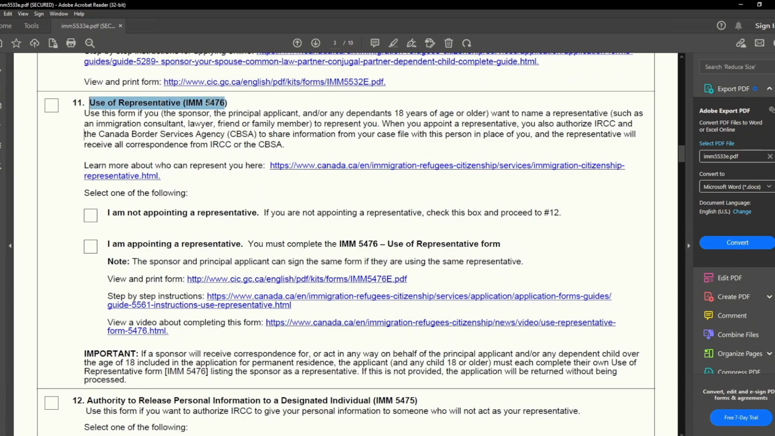Next, we have the use of representative, IMM 5476. We have already talked about this form in one of the previous videos, so this one is also completed. I will check this box. And here I will check this box because it says that I am appointing a representative. I, the sponsor, acted as a representative in my application.